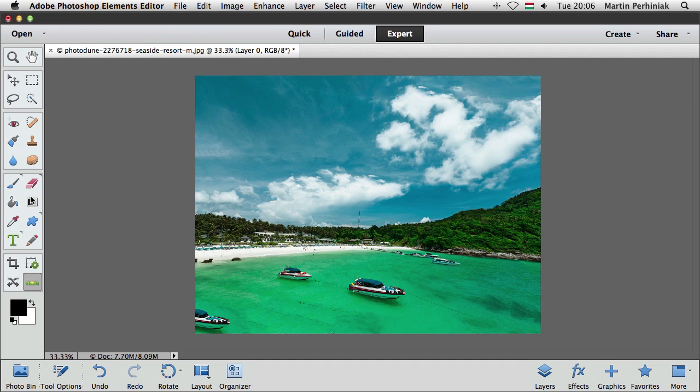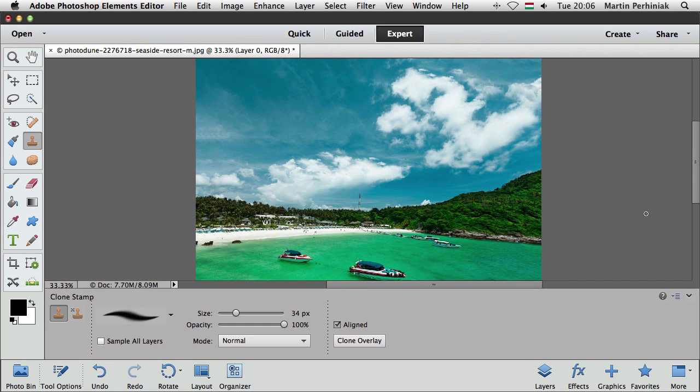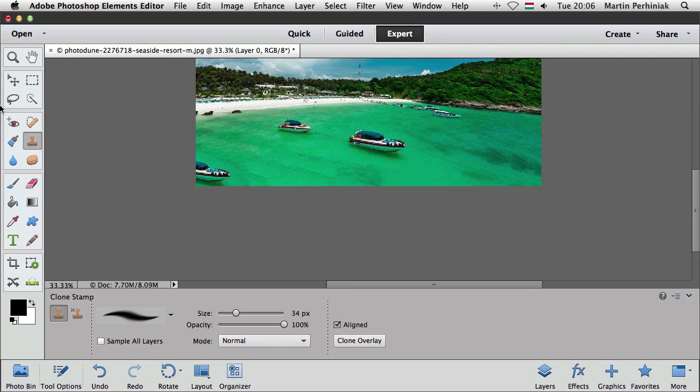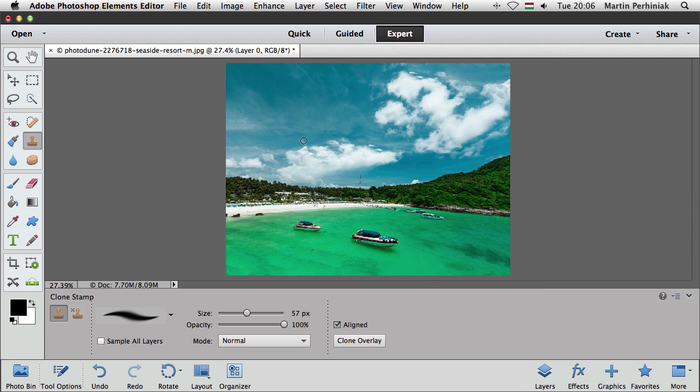So I might only want to get rid of this boat here, and I can do that very easily with the clone stamp tool. I just selected the clone stamp tool. Let me just make the size a bit bigger, and I'm going to alt click on the water, and then just draw over this boat to get rid of it quickly and easily, something like that. So now if we have a look at the image, that looks already much better.